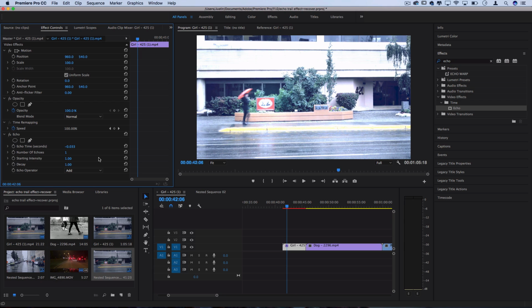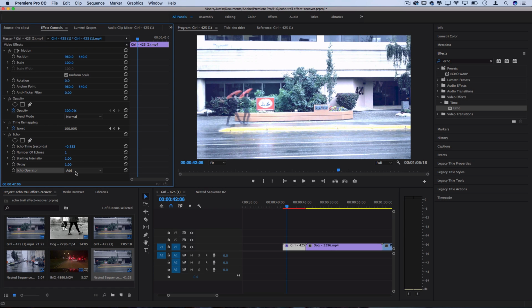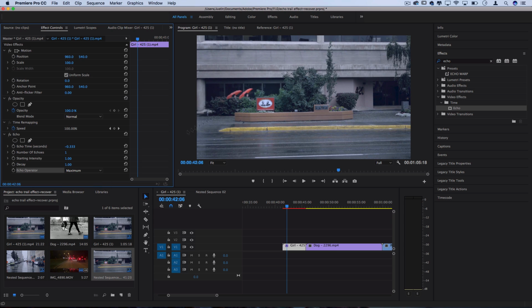So what the echo effect does in simple terms is it stacks the video clip on top of each other, however number of times that you tell it to, at whatever time interval that you tell it to, and then it allows you to blend them in different ways. So by default, it's using add mode, which is why we get this bright feel, but there's a couple cool options in here like maximum and minimum that allow you to blend only the bright or dark parts. So maximum will only take the bright parts, and minimum will only take the dark parts.